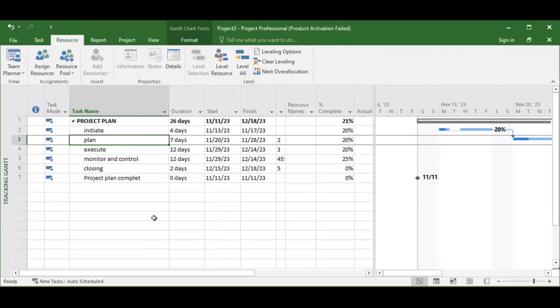What are work resources? Work resources are basically personnel. Listen to this, I repeat. In Microsoft Project, work resources are what? Work resources are personnel and equipment, please. Work resources are personnel and equipment. Material resources are the consumables.